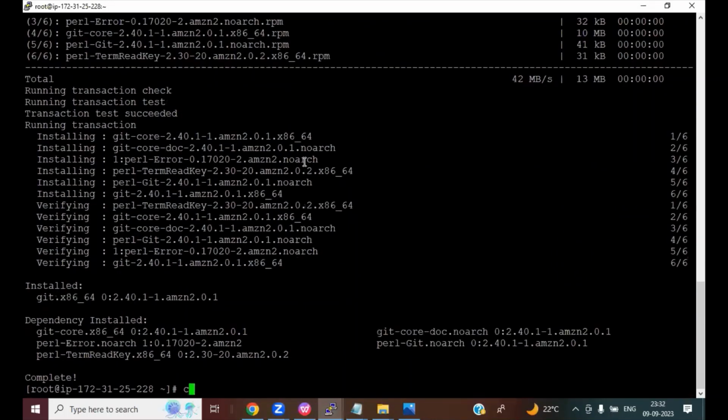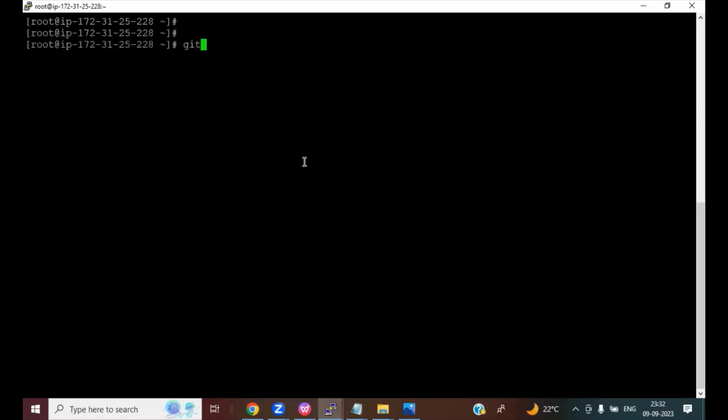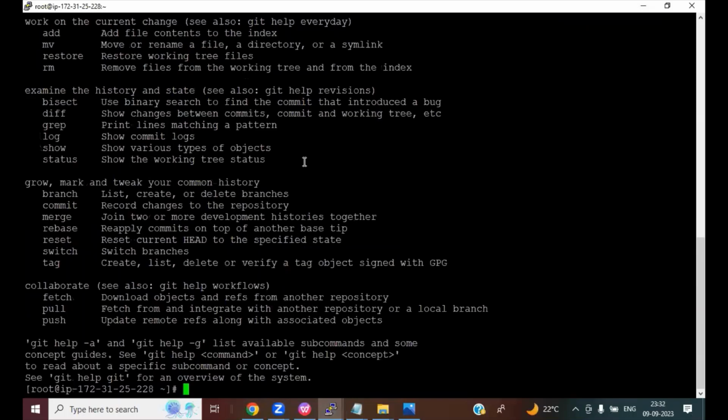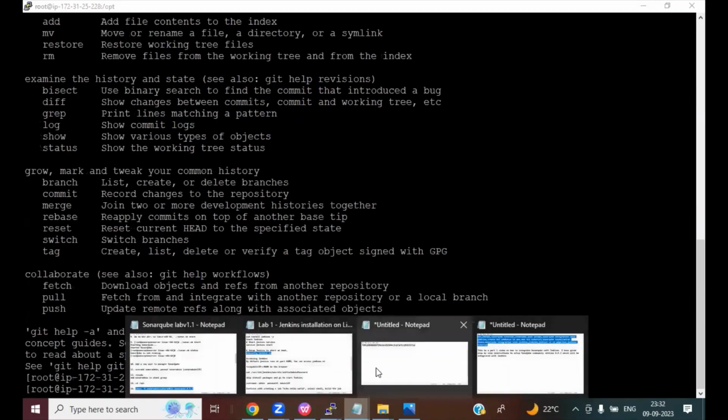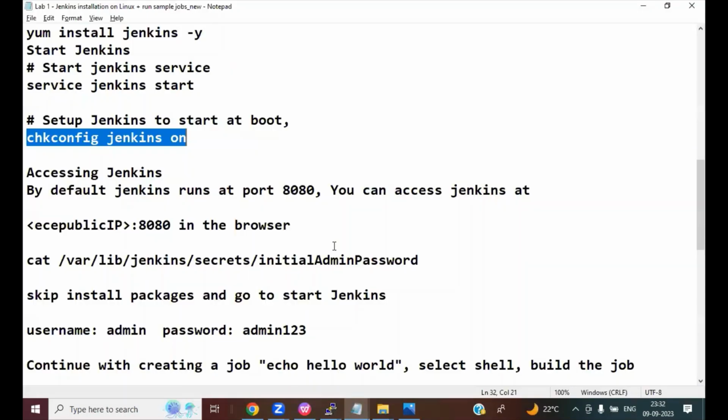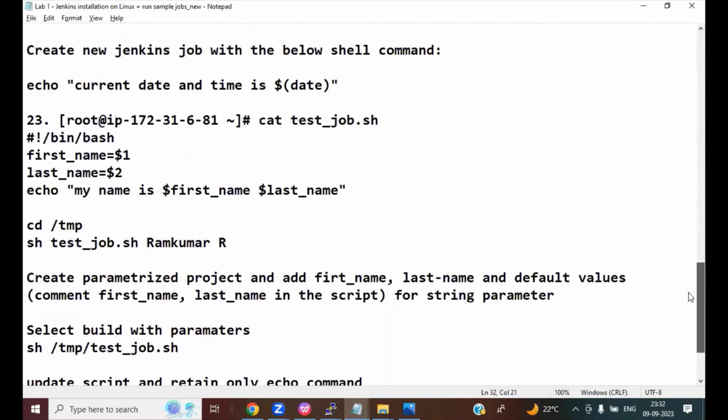Okay, so Git is installed. Now I will just verify it with the command git. It is giving all the parameters of the command. So we are good with Git. Now we will have to install Maven. For installing Maven, I have to download it from the particular Maven repository. So let me just go to that link.